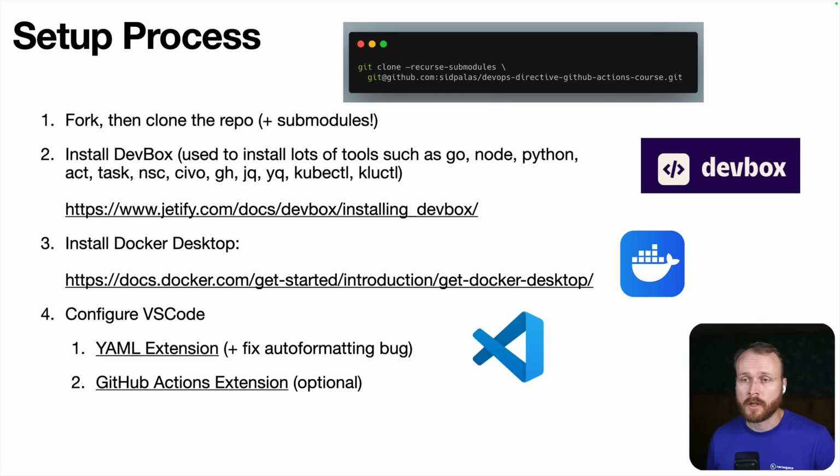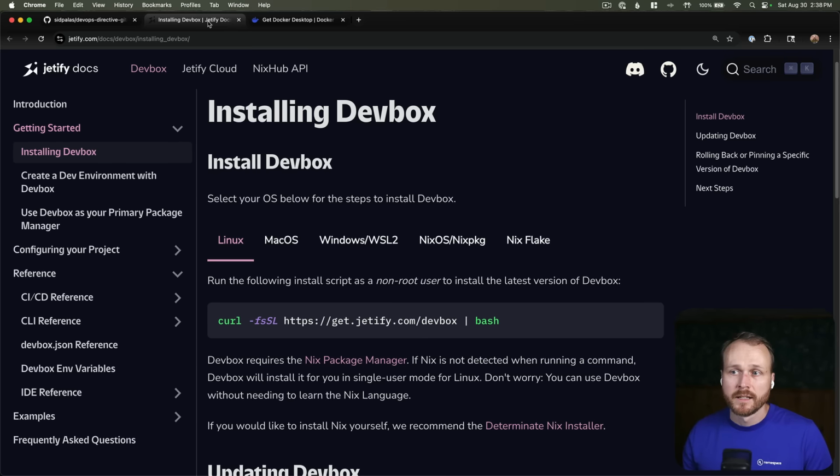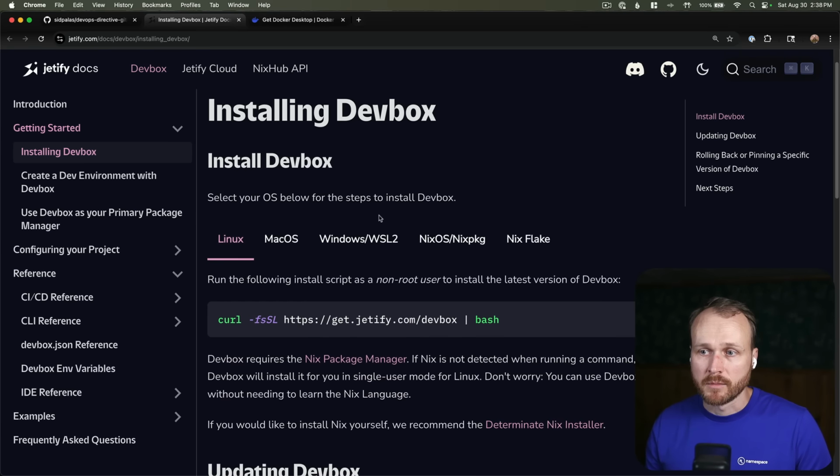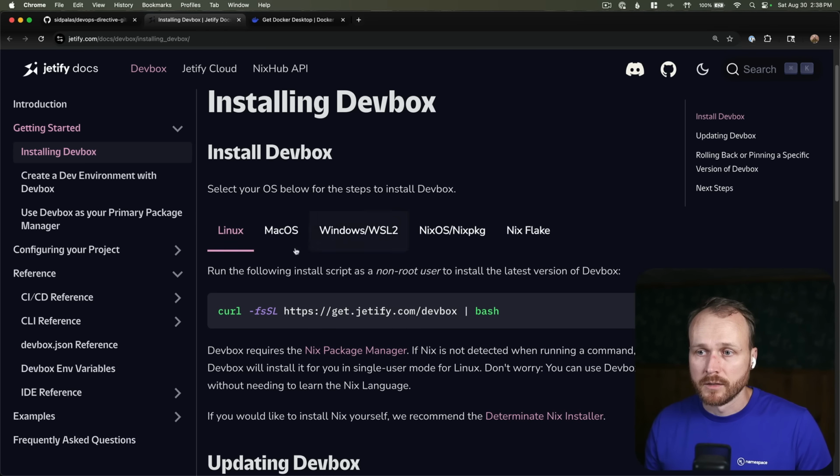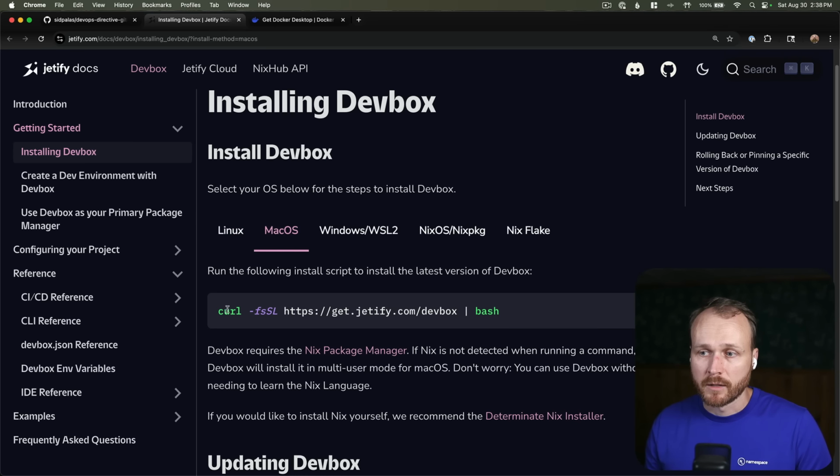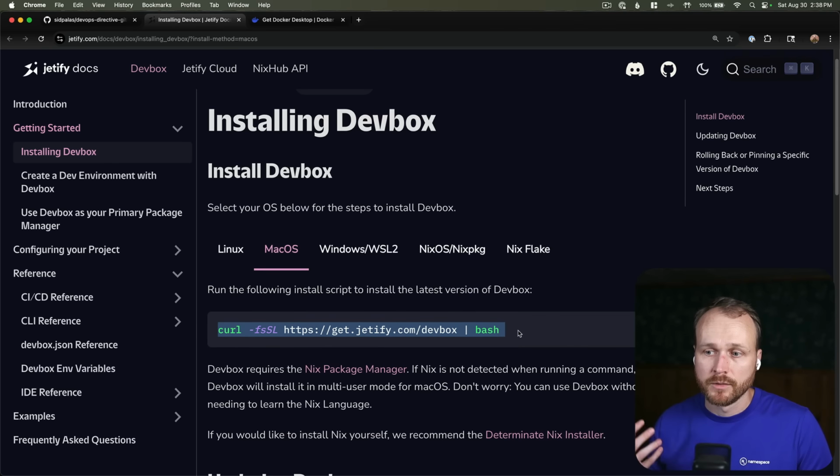Next, we'll install a tool called DevBox, which gives us a reproducible shell environment with all the tooling that I use throughout the course pinned to the exact version that I'm using, so you shouldn't hit any version dependency issues. The best way to do this is to go to their documentation, choose the system that you are running on. So in my case, I'm on macOS, and I can run this script to install it.